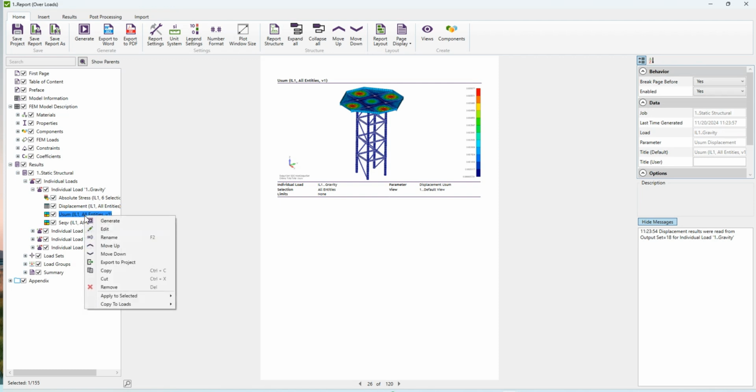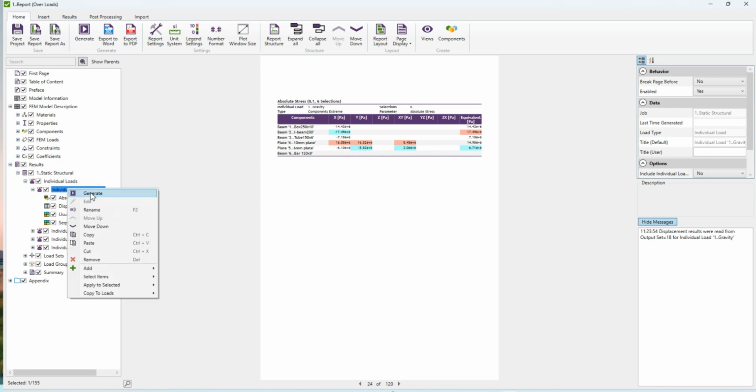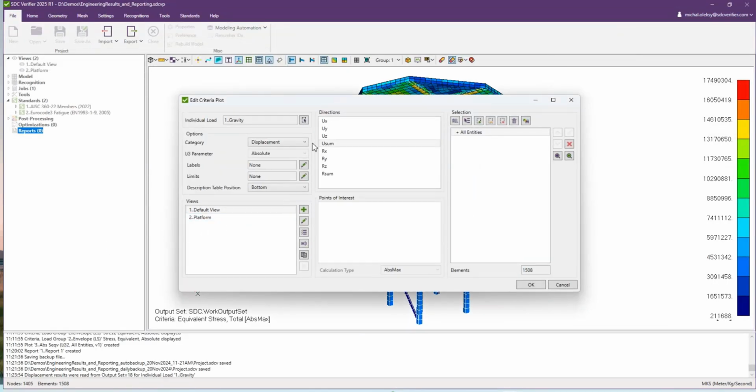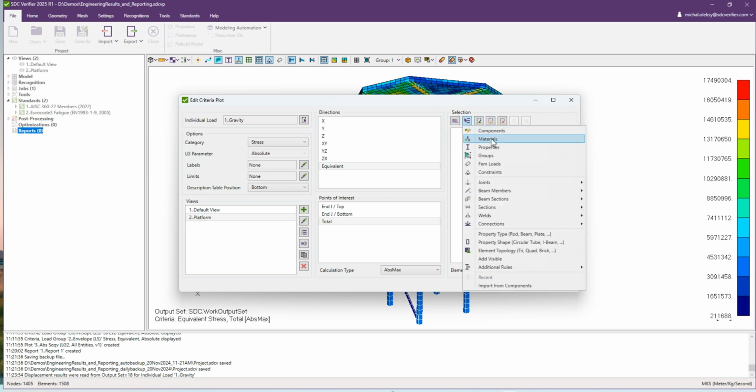And then I can copy any of the view, right click on the chapter where I want to add it, and simply click paste. Here I can edit the views or category which I would like to represent. So instead of displacement, I would like to see stresses, and I would like to see only my platform view. On the right hand side, I can also choose the selection for my view.